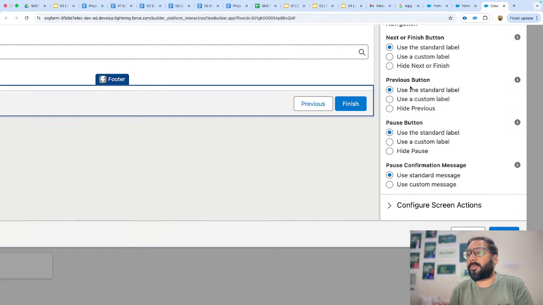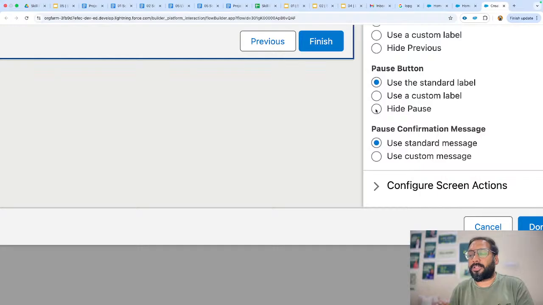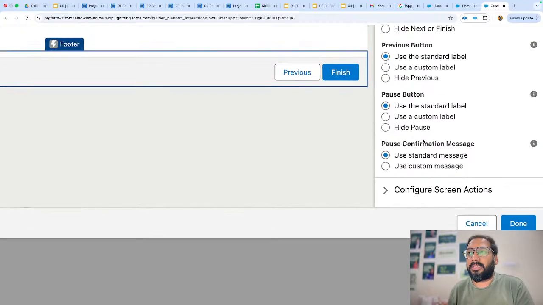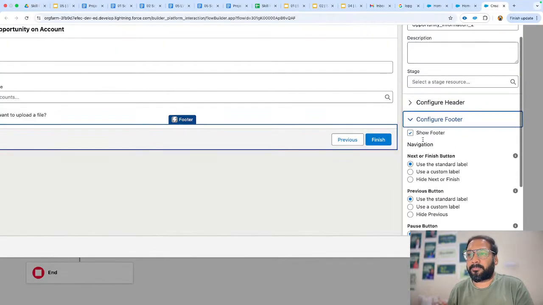So we have the finish button, the previous button, and the pause button. For the pause button, we can choose hide. If you choose this hide option, your pause button will be hidden from the screen. And for pause confirmation, you can use the standard message or a custom message. So all these operations you can customize.